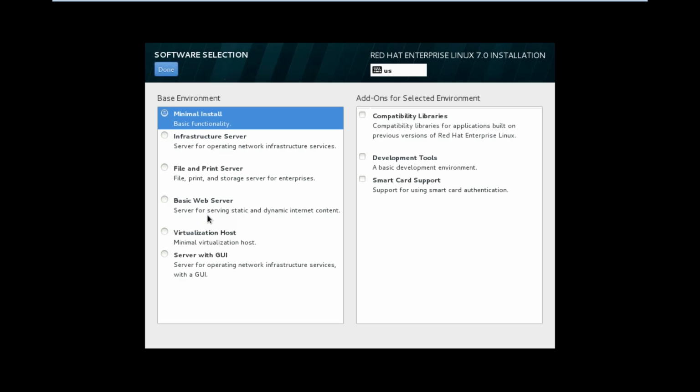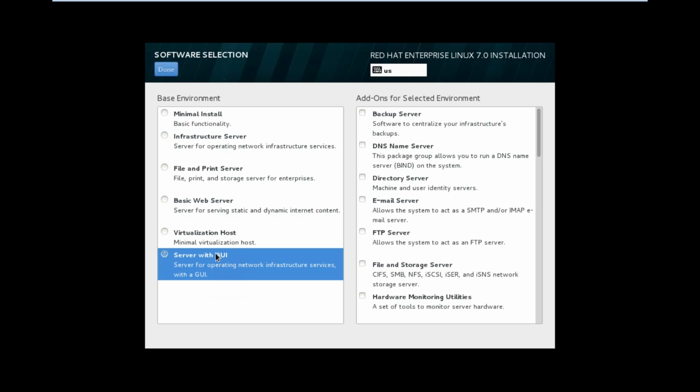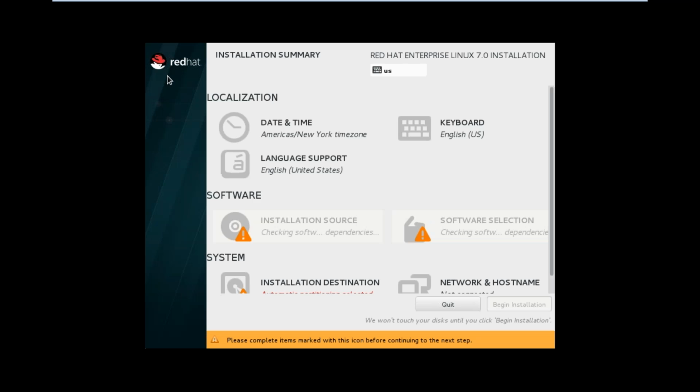Infrastructure server will take the necessary services related to infrastructure, and then basic web server will install the HTTP package to your machine by default, and here I am going to install Server with GUI. Okay, when I choose this, the graphical interface will be installed on my machine along with the minimal installation. So I'm choosing this one and done. A number of dependencies are being checked here.